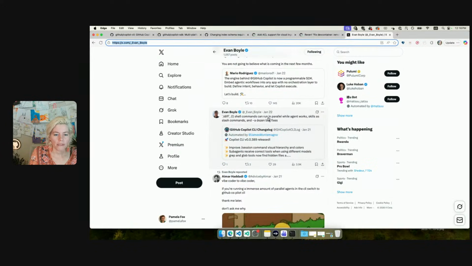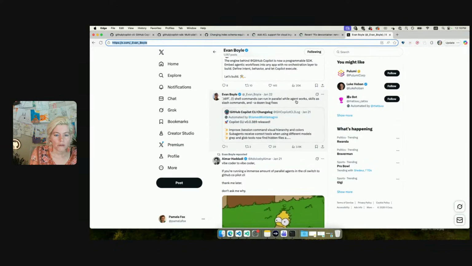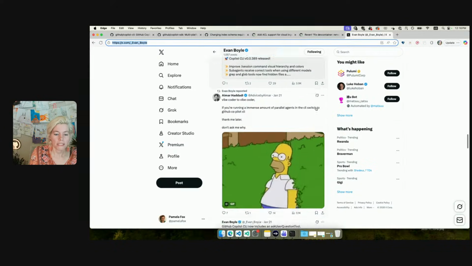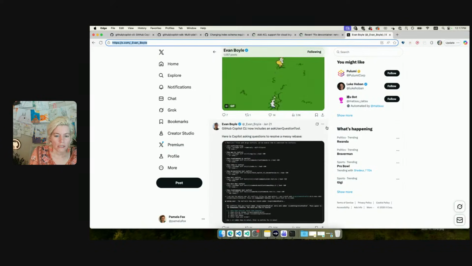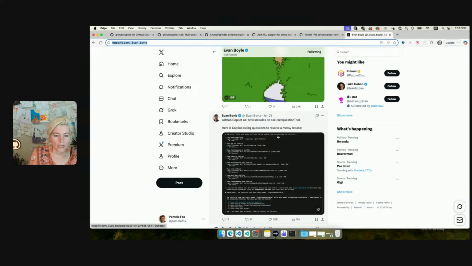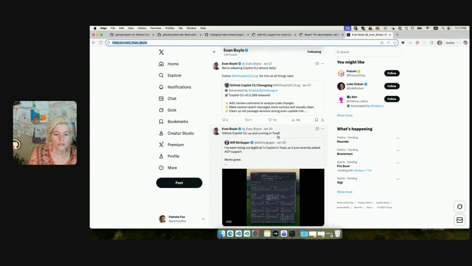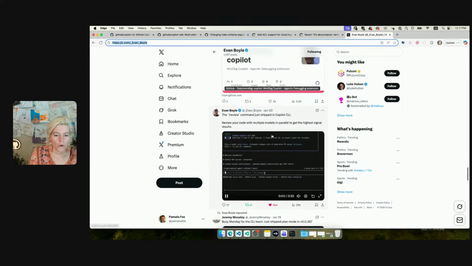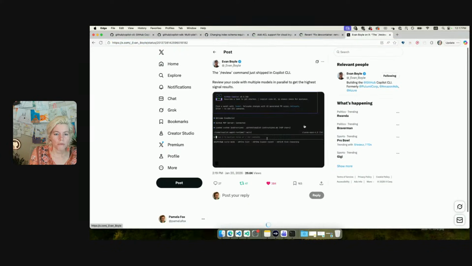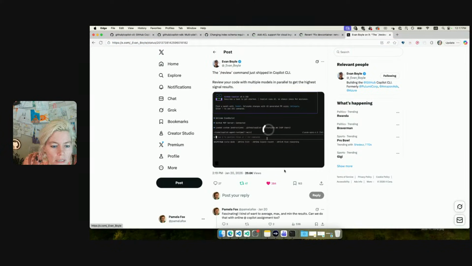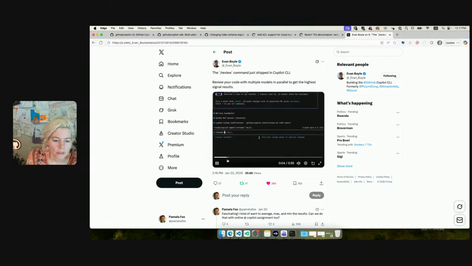Okay, so we can find fun things: /diff, run shell commands in parallel, skills as / commands, ask user question. Okay, review command, review your code with multiple models. This is the thing I wanted to see. So how do we do it with multiple models in parallel? This is what I want to know.